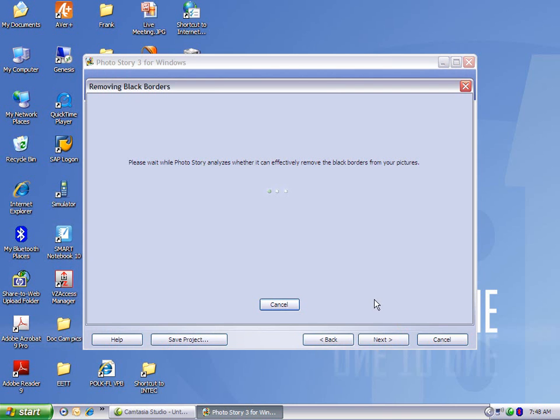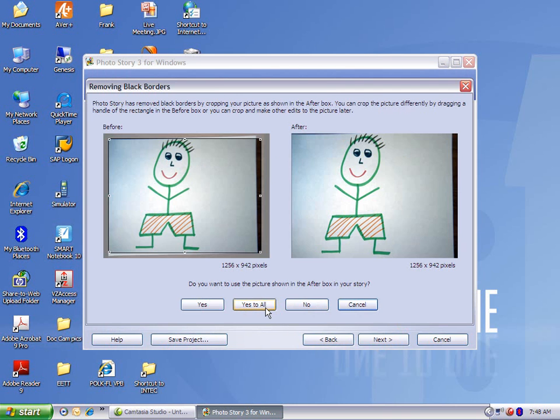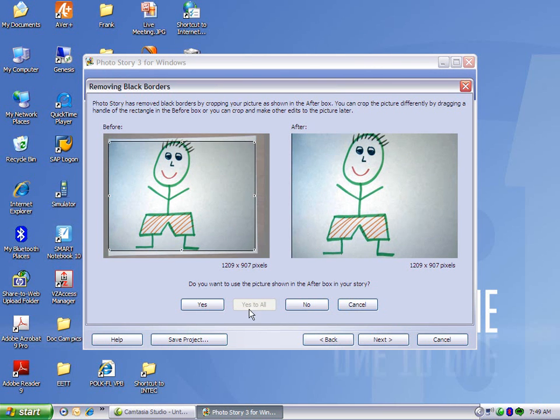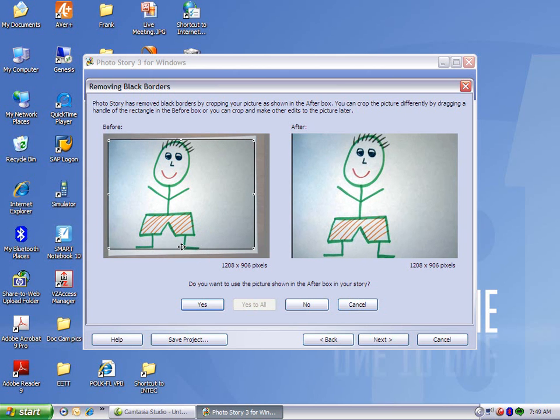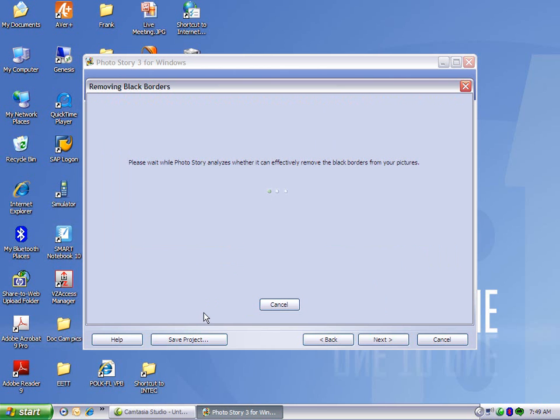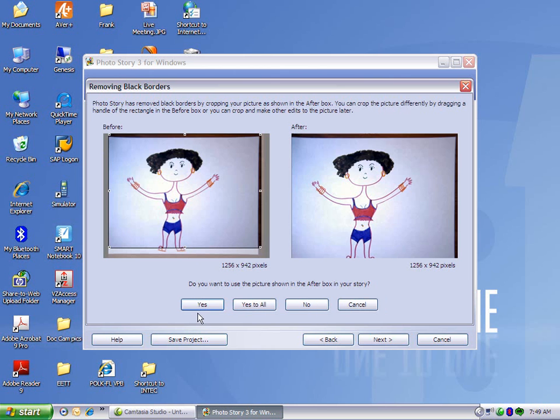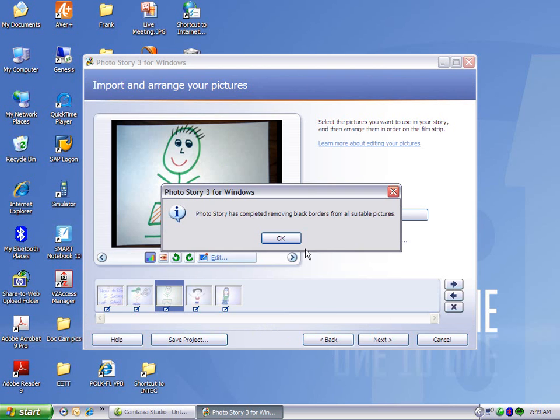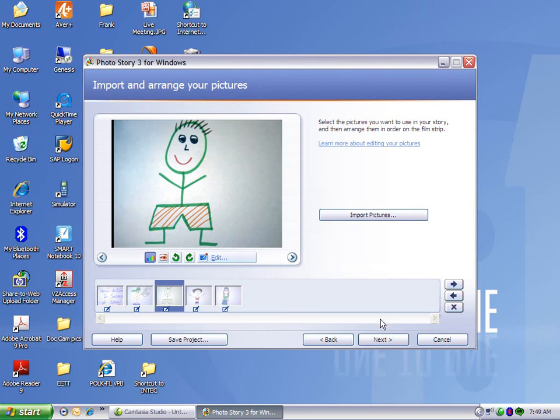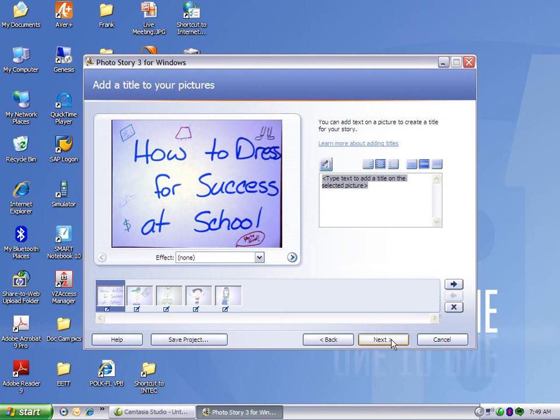And I can click remove black border. And help it along a little bit. So that's another way you can crop your pictures. I'm just going to say yes to all. Say OK. We're going to move on to the next part of the project.